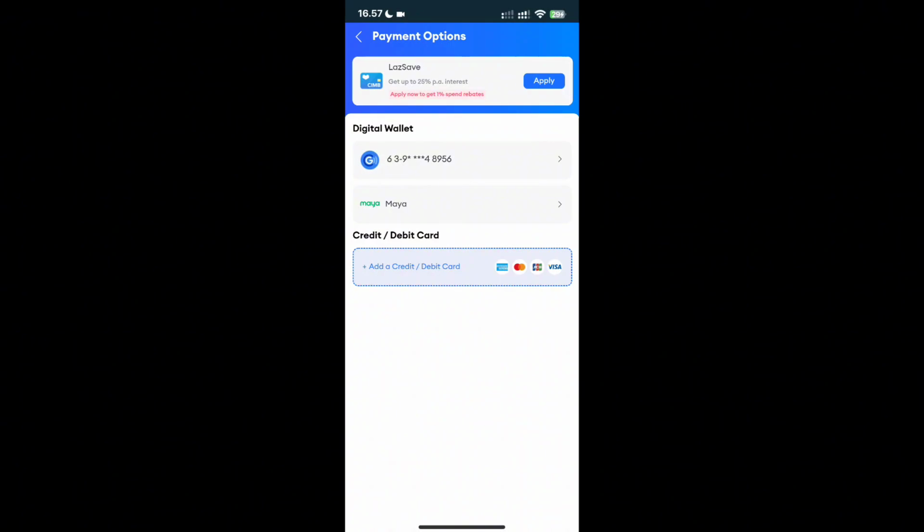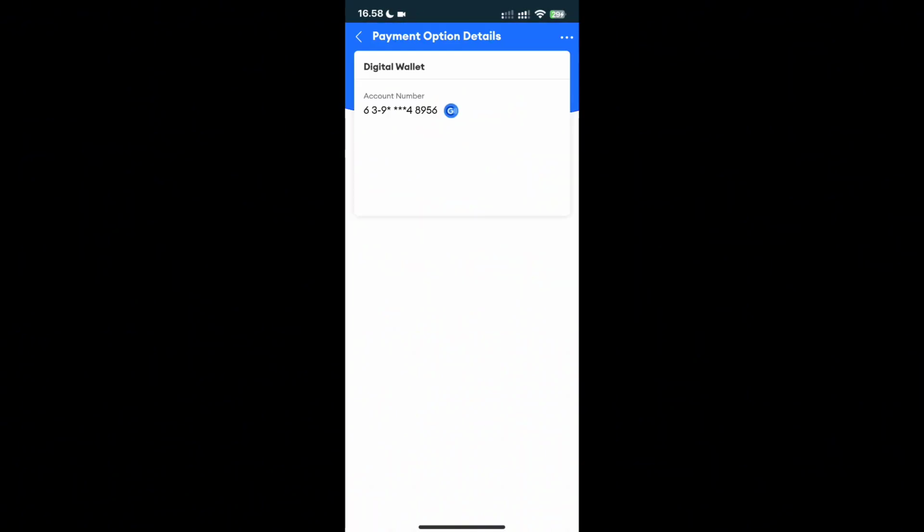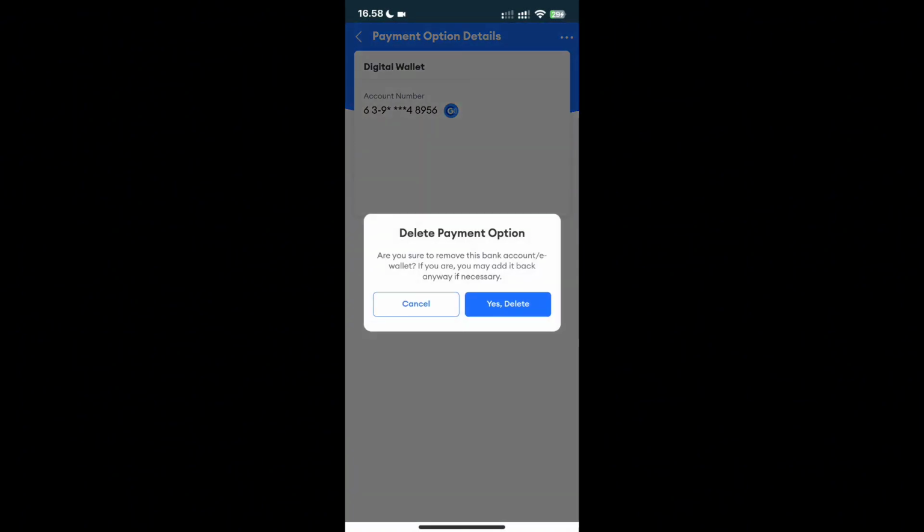Just click the digital wallet that you are currently using or any payment method that you are currently using and click the three dotted icon at the top right corner. And here you have the option to click the delete payment option. Now click this and confirm it by clicking the blue button. And that's it. You just need to confirm this.